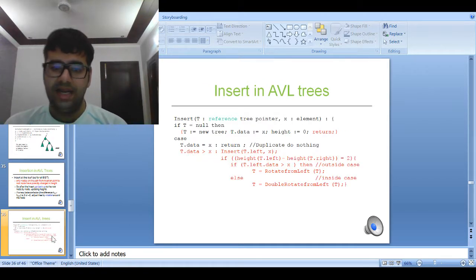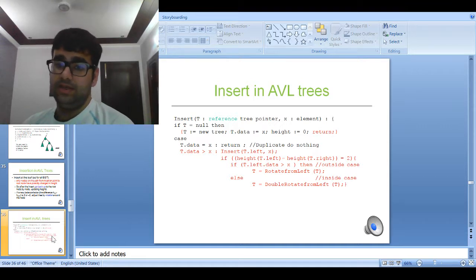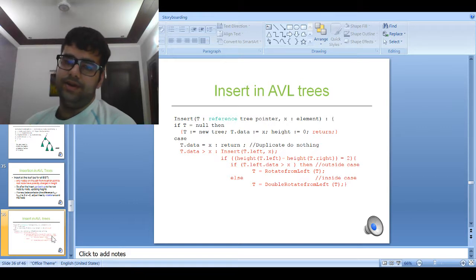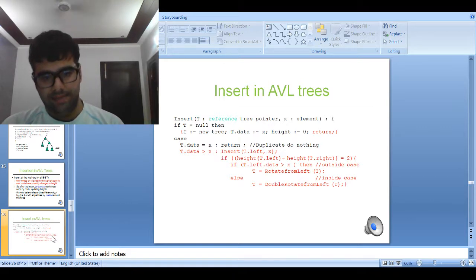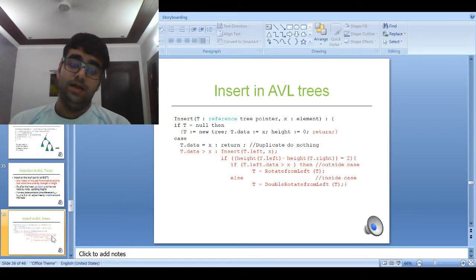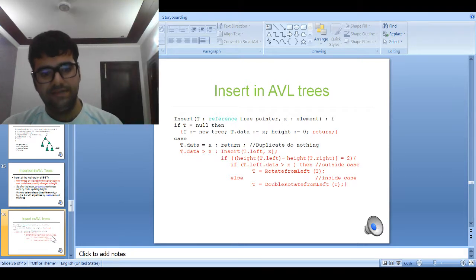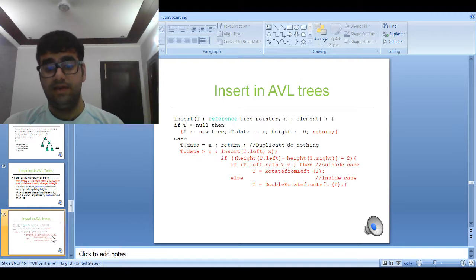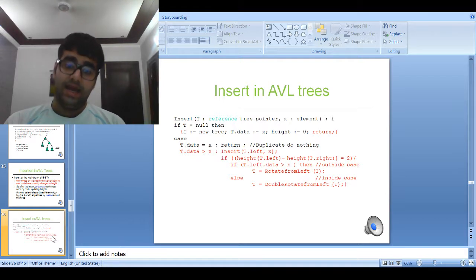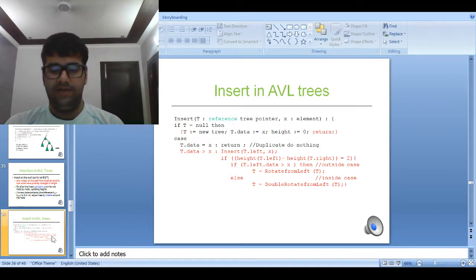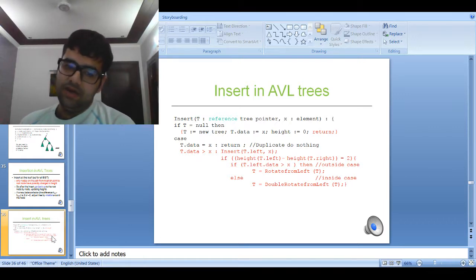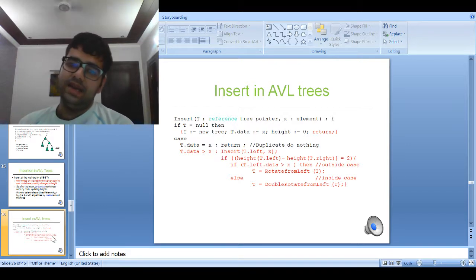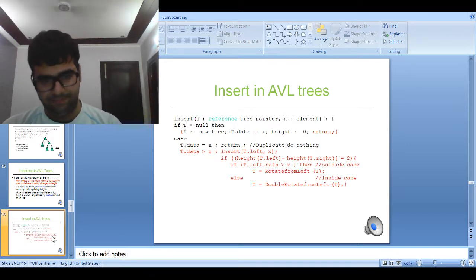Now in this slide and the slide to come, we will talk about insertion into an AVL tree. Here we have a tree pointer t and x as the element. Here t is the root of the tree. If t is null, then we will just make t a new tree. We will assign x as the key or data of t. We will make the height of t as 0 since it is a new tree and does not have any children, and then we will simply return from this function.